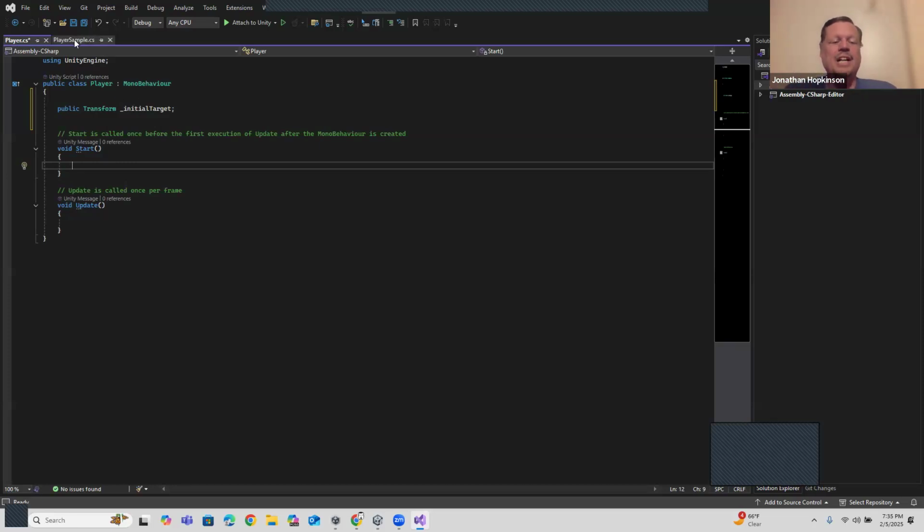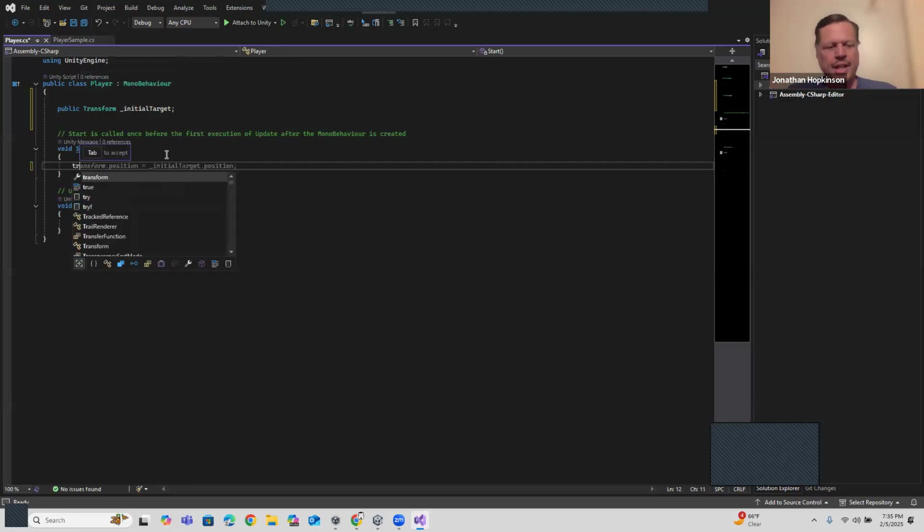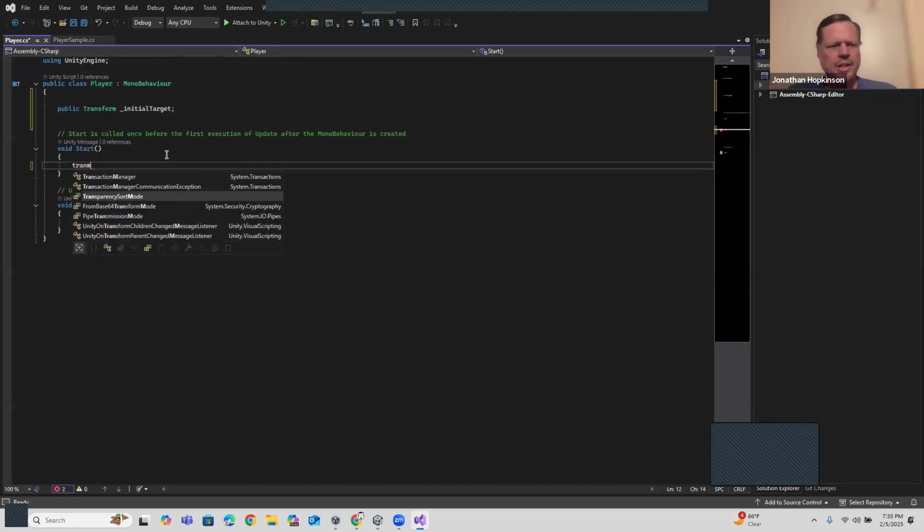Now, Unity has a lot of cool things built in for us. And one of them is what they call transform.